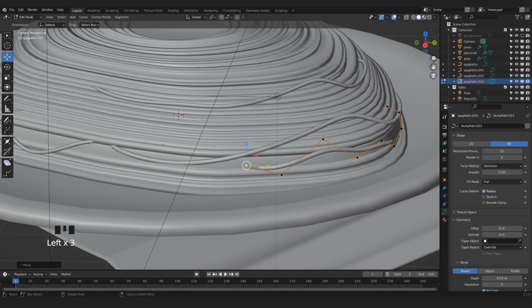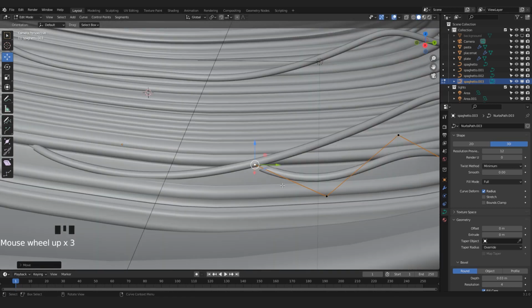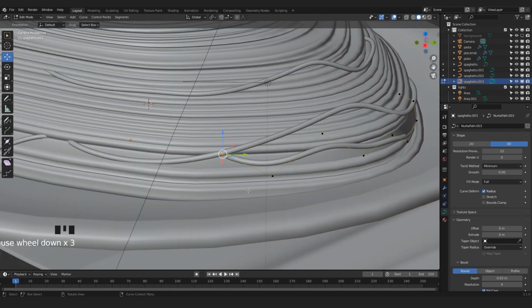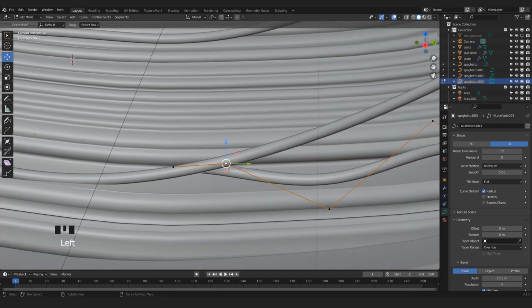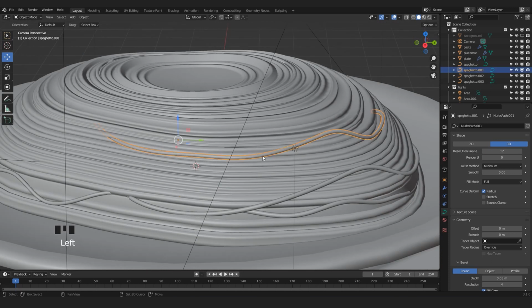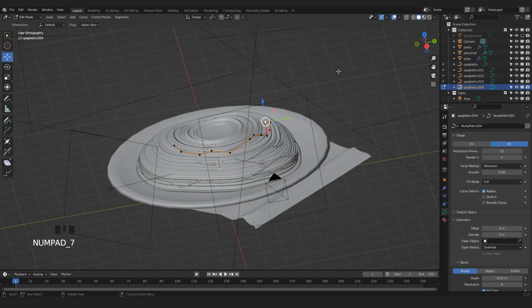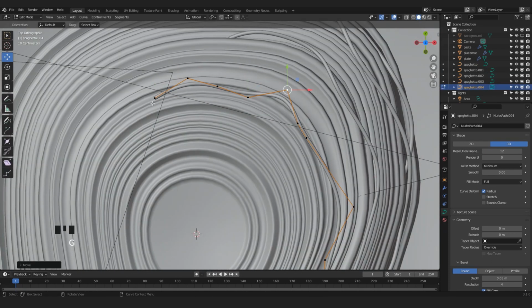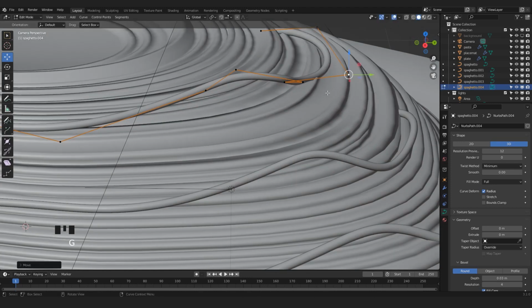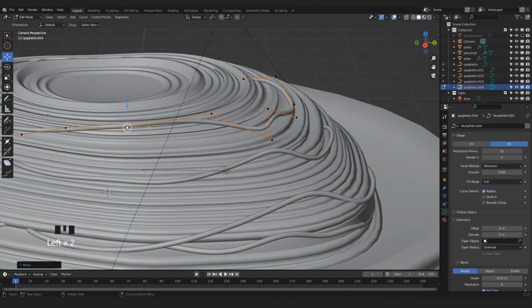You can delete a vertex by just pressing X and delete vertices. And you can also extrude a vertex from a curve exactly like you do when you're working on a mesh. So you press E and you can extrude it.